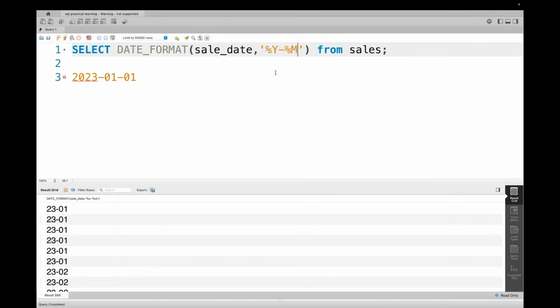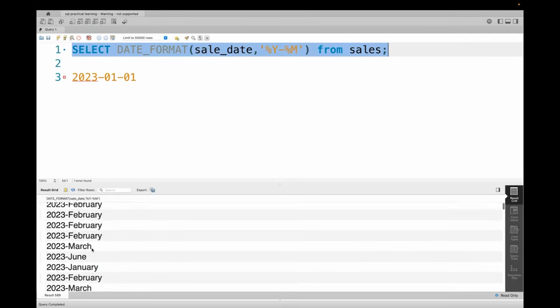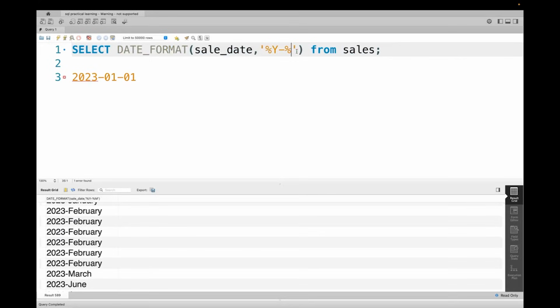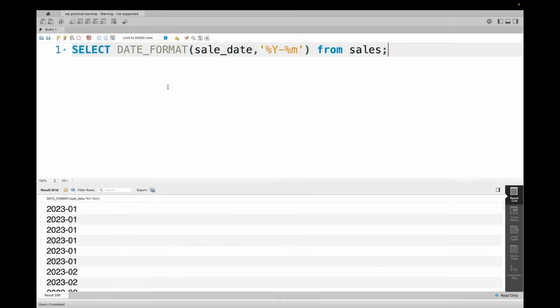If I would have given capital M, this would give January, February, I mean, the complete month name in English. You see, 2023, January, Feb, March, June, like that. But for me, the small m is good enough, right? So you can see that from the actual date, we are extracting these parts, whatever we need, isn't it?